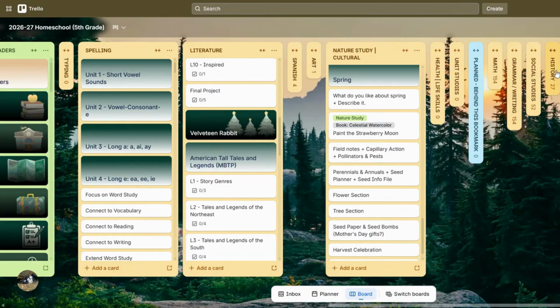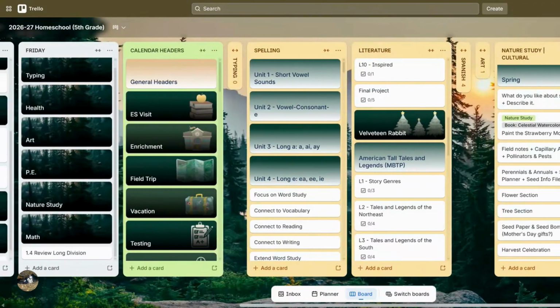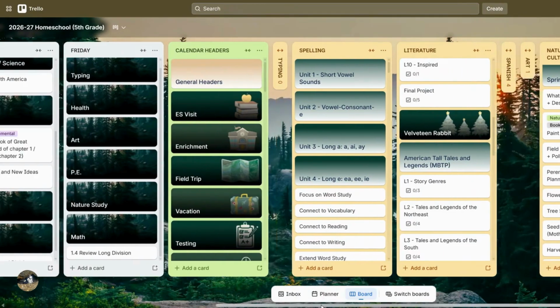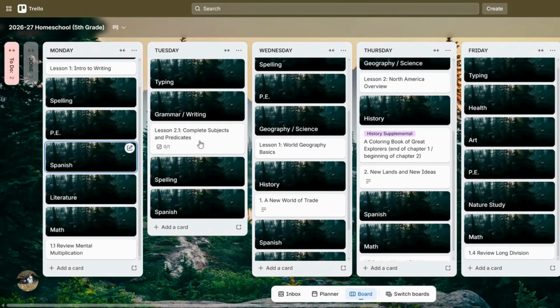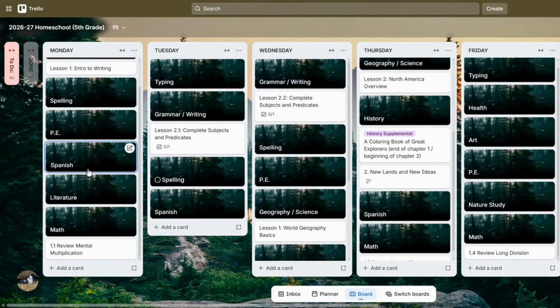As I keep going, I'm filling out behind the bookmark of what is planned, and what's to the left of the planned bookmark is all the things that I would still need to plan for the week. And then when I'm done, these would all be filled out with the lessons underneath them.